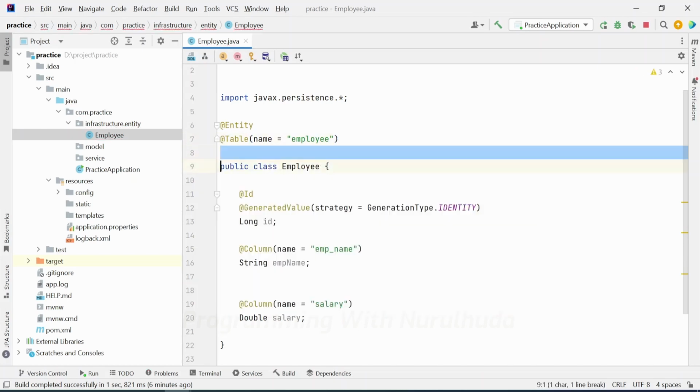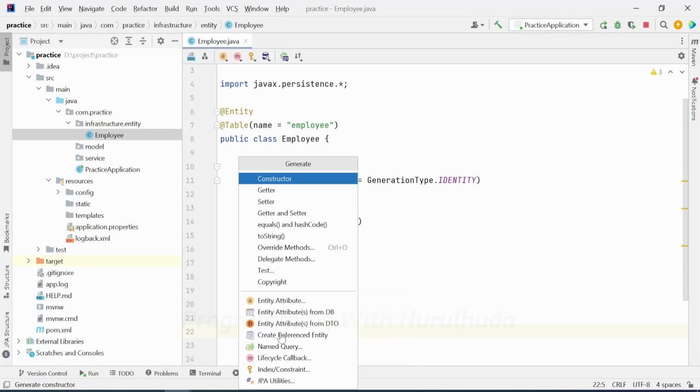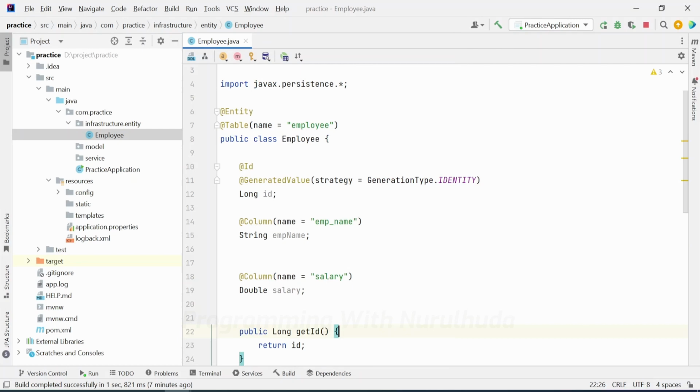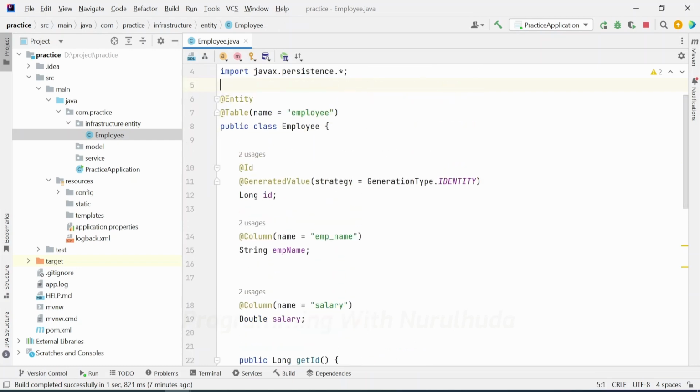For that we also need to create setter and getter methods. Generate setter and getter methods for all parameters. So one entity is created by us, so that's complete on our side.